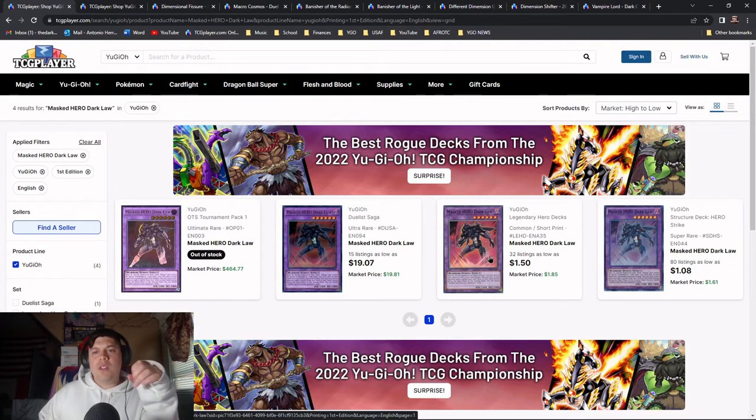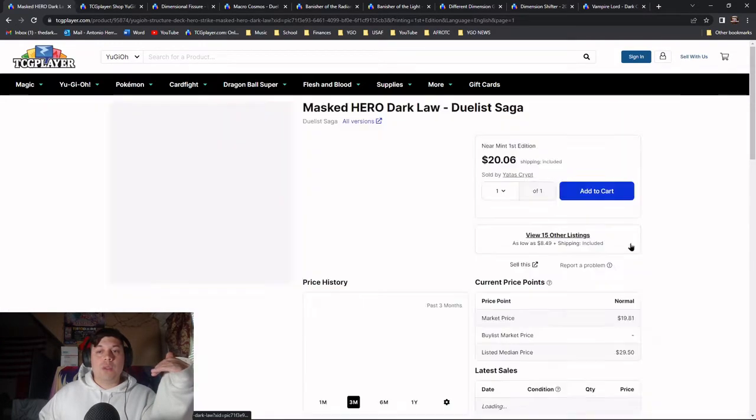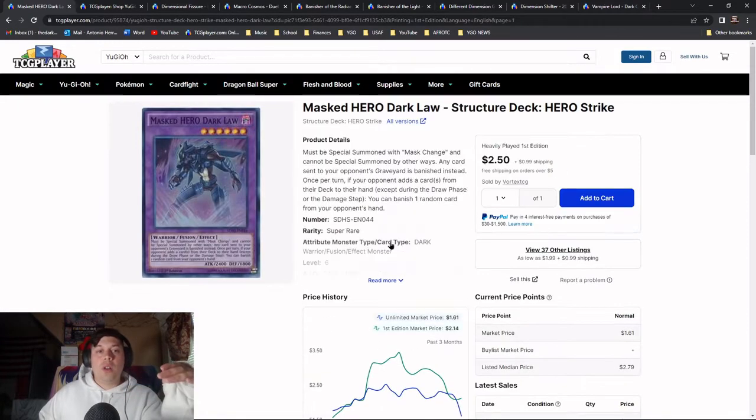The commons are for some reason about even, a little bit more than the supers, so you might as well get supers. I think that's your best bet. It's still holo foil, even though it's from the structure deck. Again, this is personally what I got too. This is all for playability purposes.